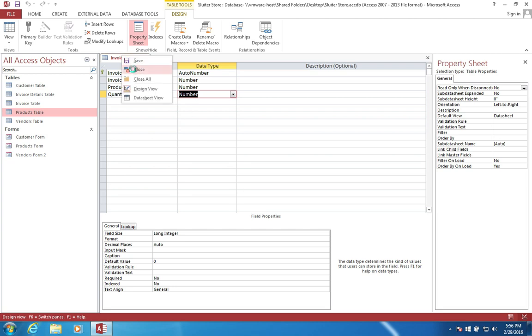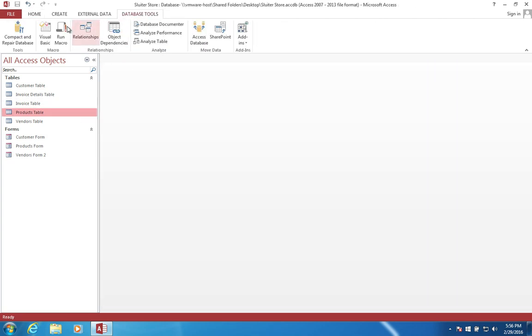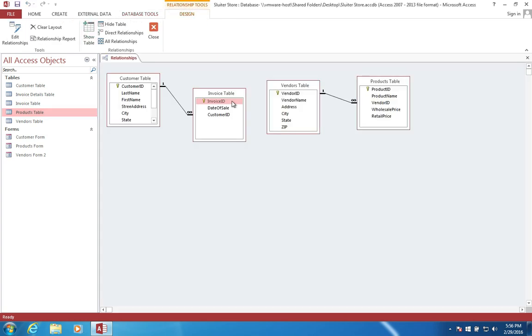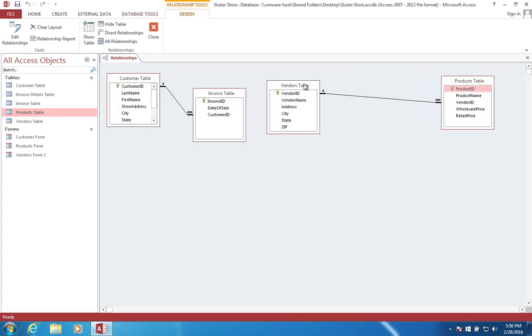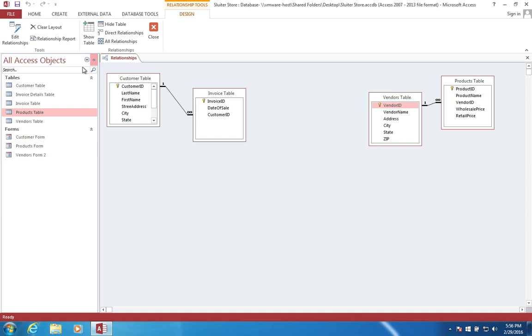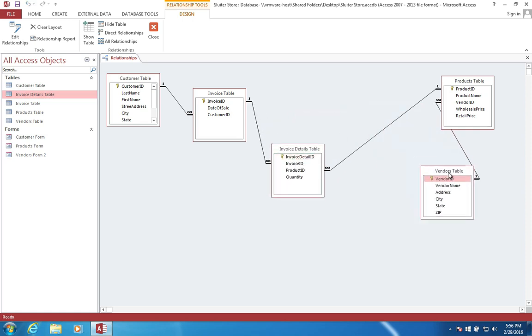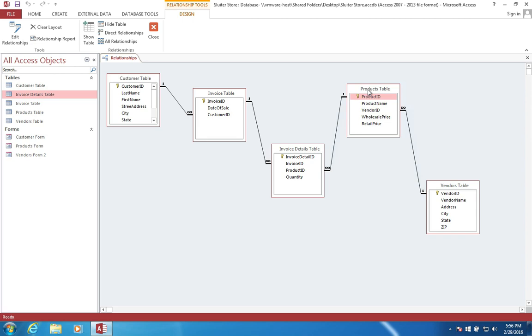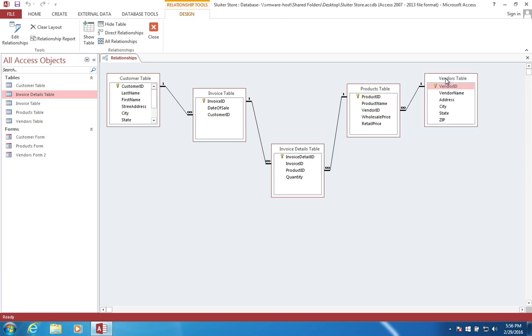Let's close our table. Let's go check out the database tools and relationships. We'll have one more table to add to this now. So let's go to our invoice details, and let's just drag this onto the screen. And you will see that we have a relationship now between all of the tables in our program.